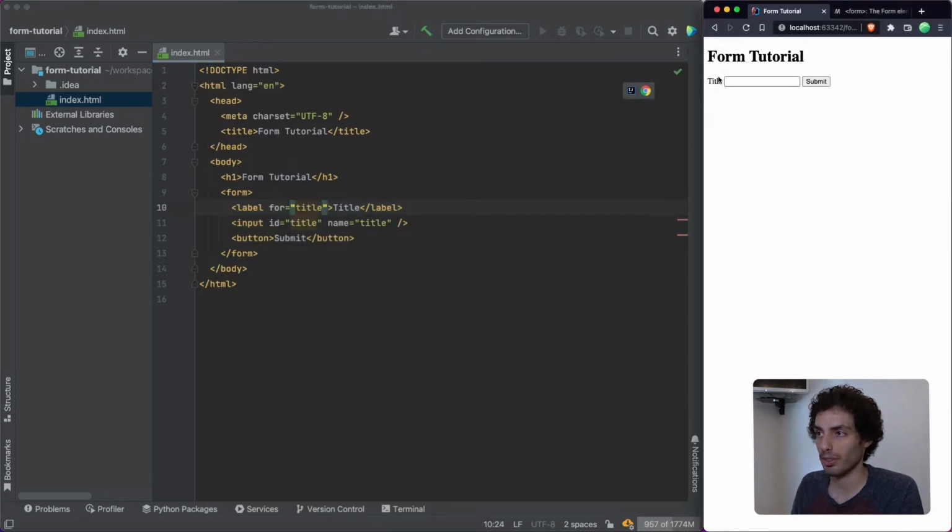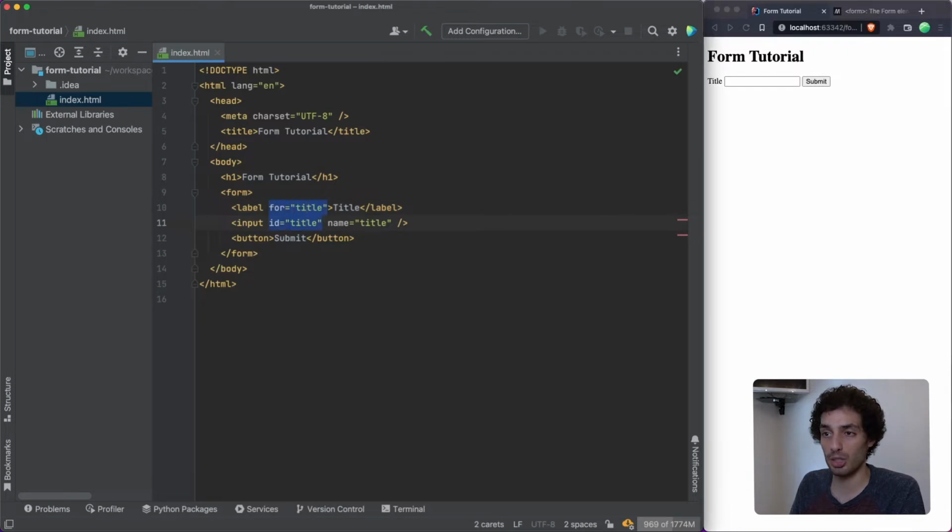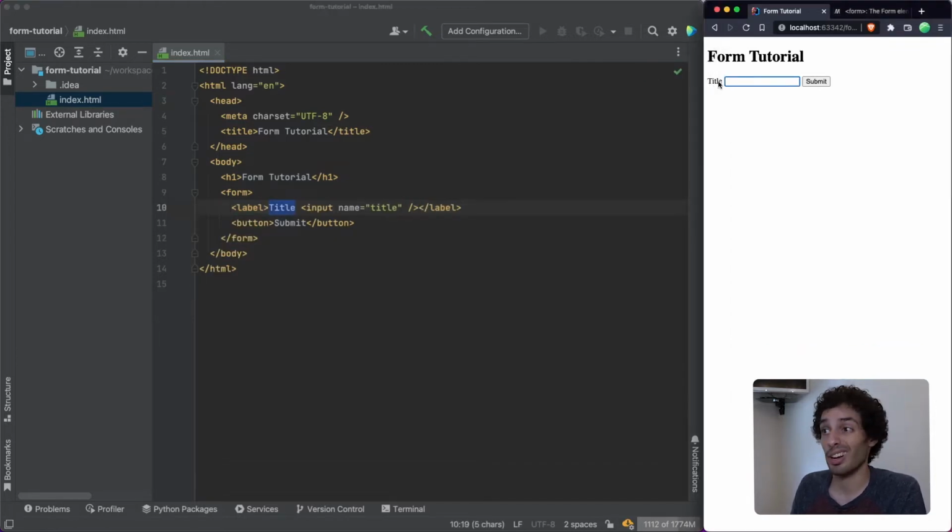So now that kind of works. I click on that and it's all linked. The way I like to do it is just by nesting the input inside the label itself. So let's basically swap these two around. Now we can click on either, and that's going to work absolutely fine. All right, so now that we've got the form, let's do a little bit of a quiz.